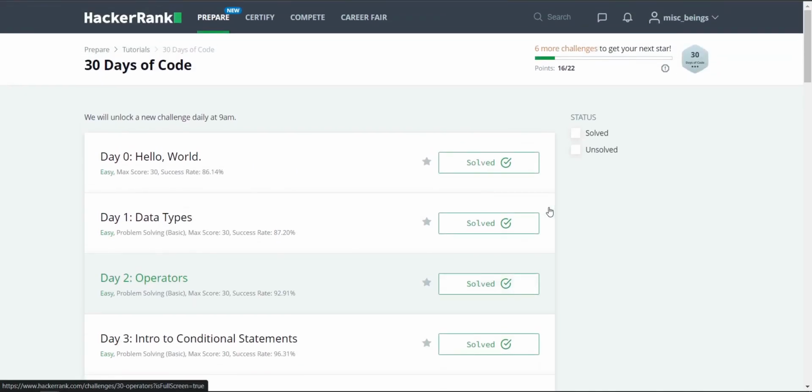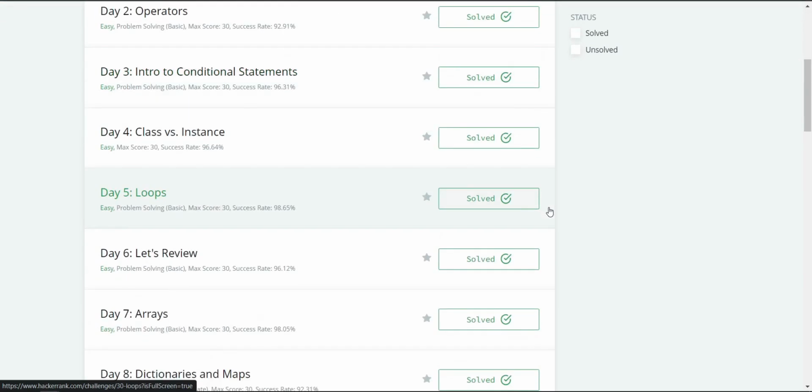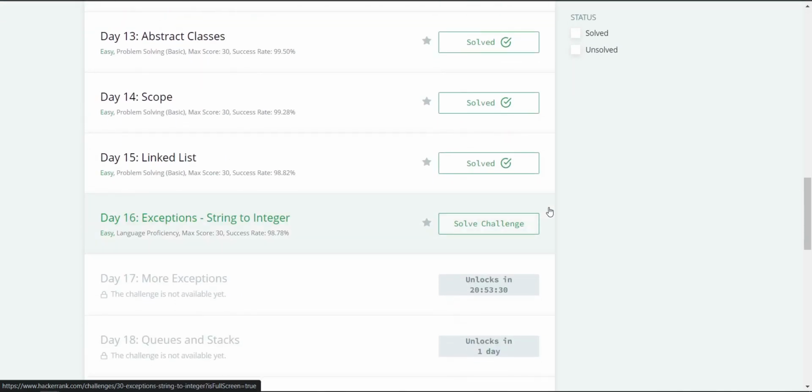Hi guys, today we are going to solve the day 16 challenge of 30 Days of Code. The name of the challenge is Exceptions, String to Integer. Okay, let's get started.